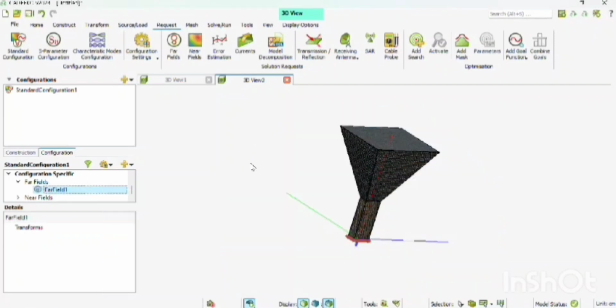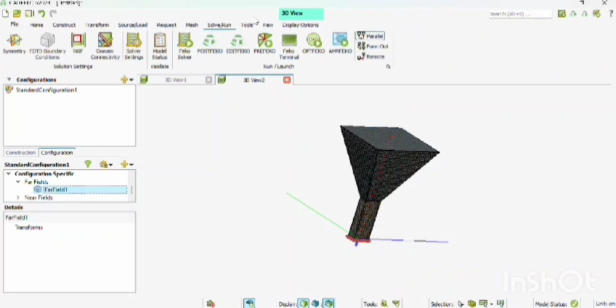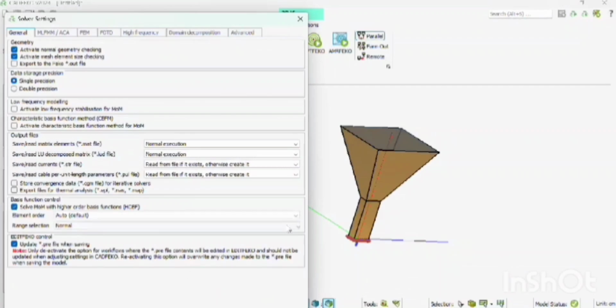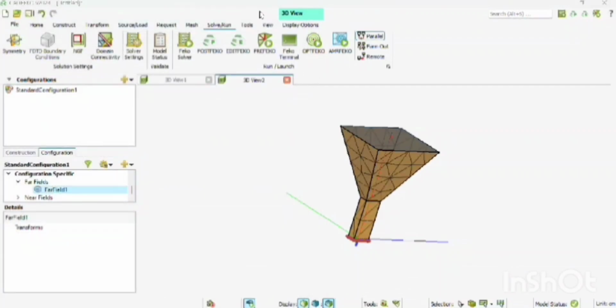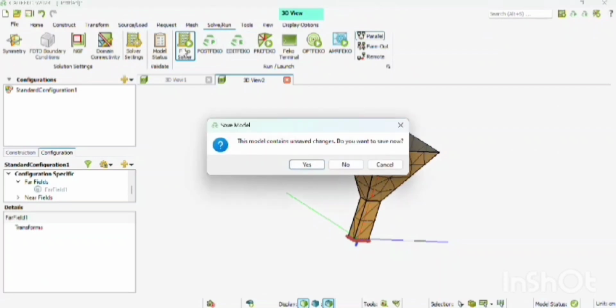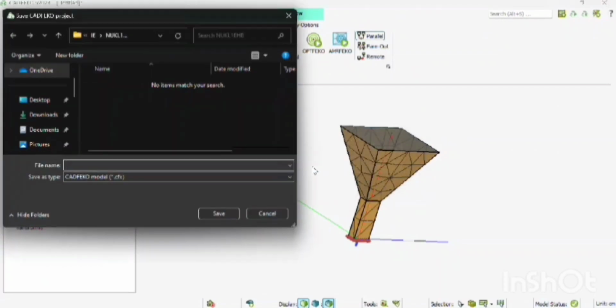For antennas like this horn, which are several wavelengths in size, computational efficiency can be improved using HOBF. Enable these options as indicated. Next, moving on, meshing the model. On the mesh menu, click automatic meshing, and CADFEKO automatically generates the mesh based on the wavelength. Next, running the simulation. To execute the simulation, navigate to the solve or run tab and run FEKO.